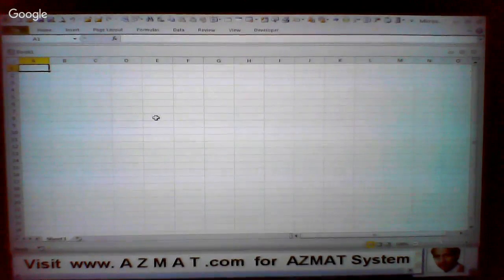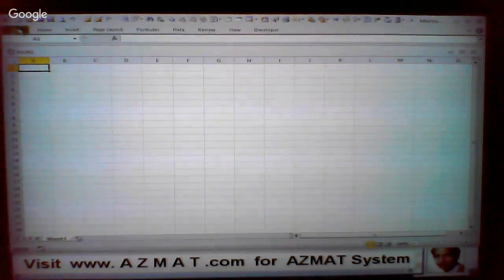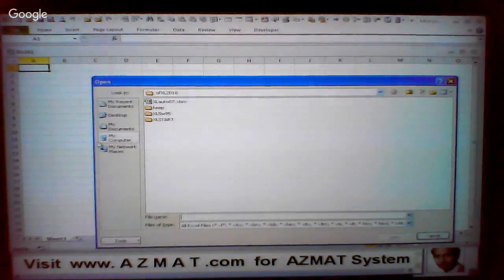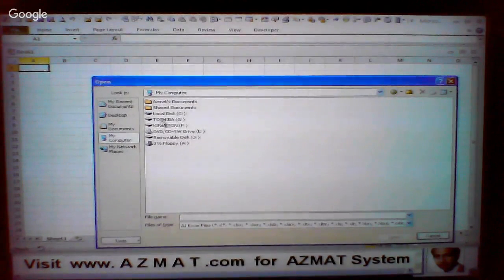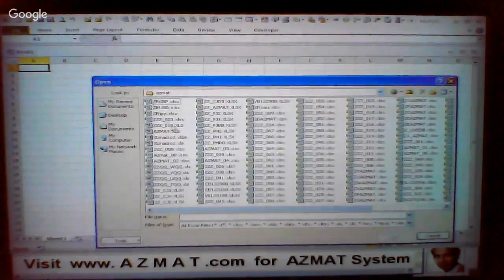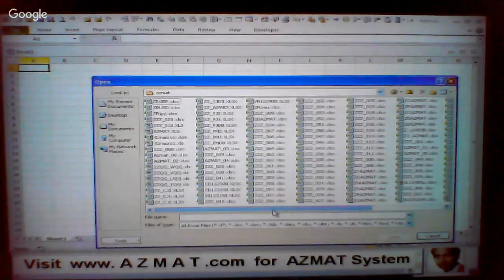So let's start by opening the AZMAT System and SSOP model. File, open, my computer. I'm running it from the G drive, which is one of the USB sticks. I'll go under the Excel 2010 folder or directory, and that's where my AZMAT System program files are. As you can see, all these are the AZMAT System program files.